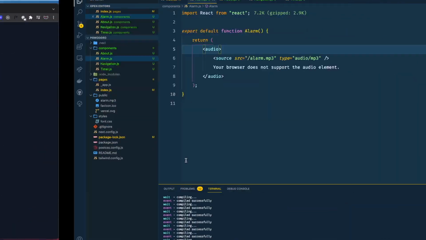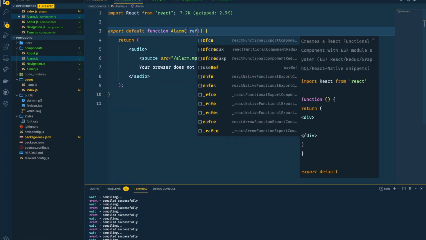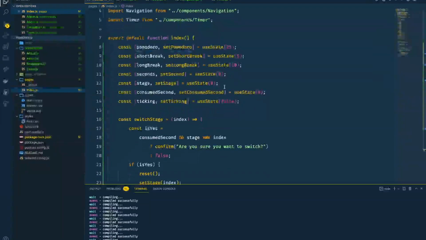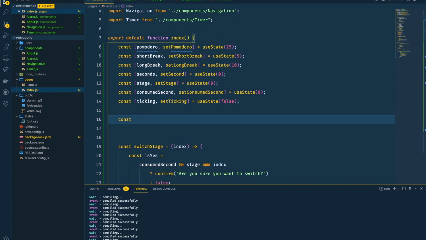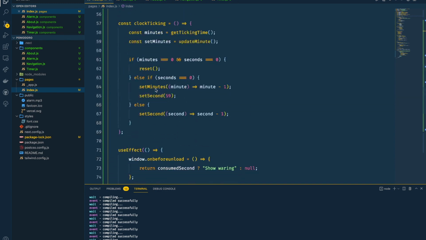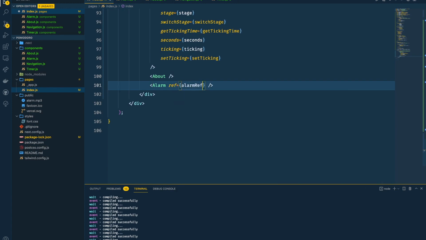So right now I'm gonna remove the controls. So there we go, it's gone. So we want to be able to control this one, so we need to pass a reference for this one. So ref, and then I'm gonna pass a reference to this audio, and then we need to create the alarm ref right here as well. So what I'm gonna do is create the alarm ref equal to useRef. And I think that's pretty much it. So then we're gonna pass this alarm ref to our alarm. So let's go back in here. We have the reference, so it's gonna be alarmRef.